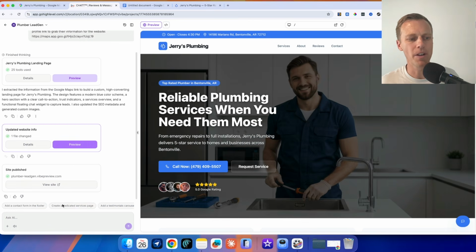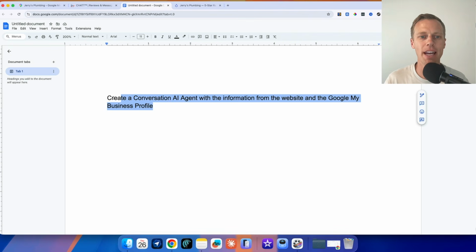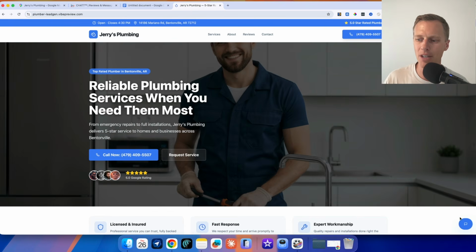Now, if we come back over here, you can see we can add a contact form in the footer. It has all these suggestions that we can do to improve the website. It's already got all the SEO, dedicated service page, add a testimonial carousel. What I'm going to do, however, is come over here and tell it to apply changes, conversation AI, and then hit publish with the information from the website and Google My Business profile. Send this URL.